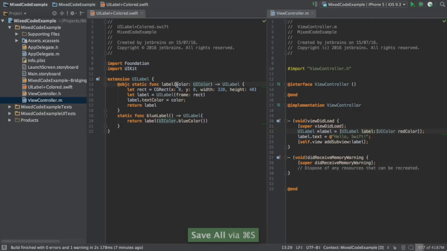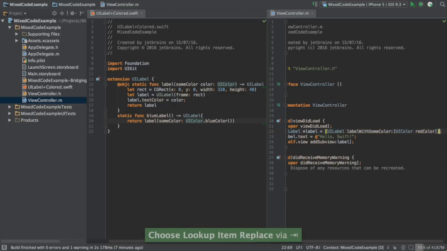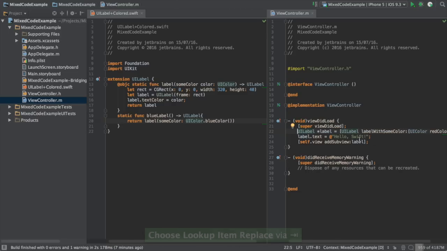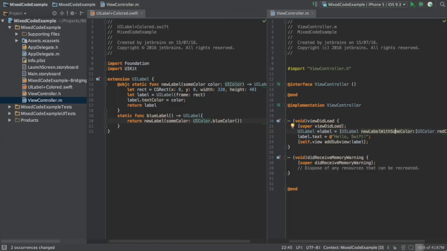We add a some color external parameter and can use apply fix to get the correct return statement. Now, Objective-C now requires a method should be called label with some color, and we can use control space and then tab to automatically fix that for us. So doing one further rename, AppCode takes into account the translation from Swift to Objective-C with the correct use of with and then the corresponding full method name.